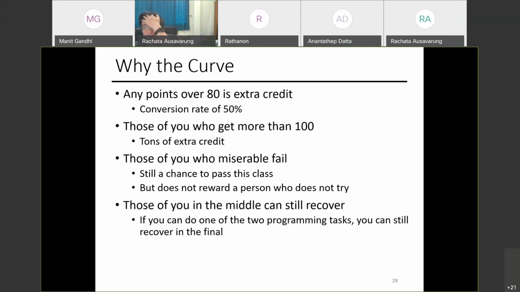There are still two more programming assignments, tons more in-class exercises, and you can still recover in the final. And you can expect the same thing. The final will be like, there's some extra credit on that as well.